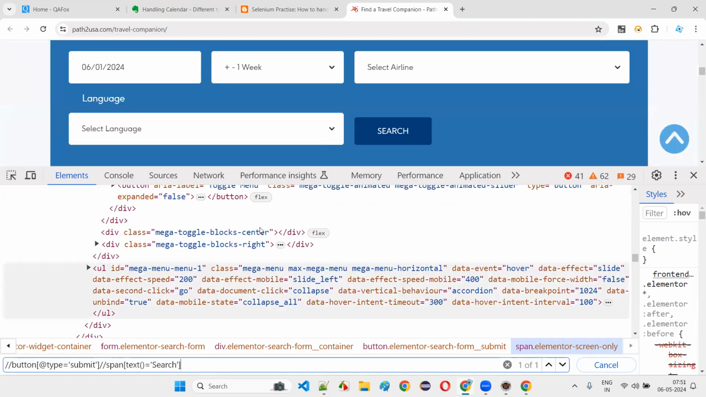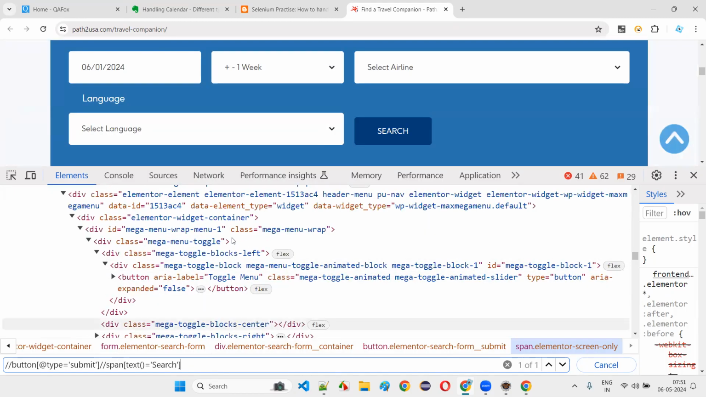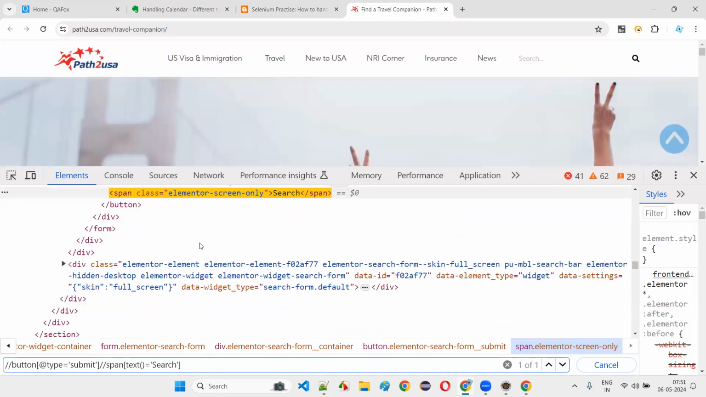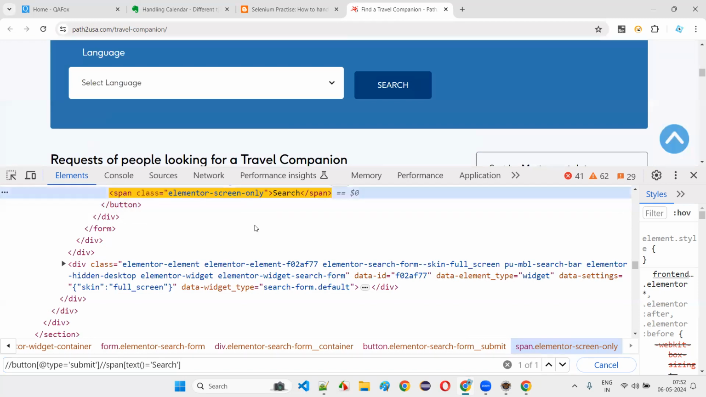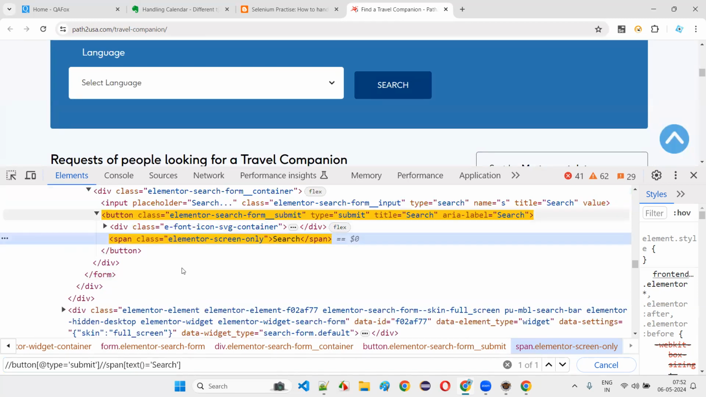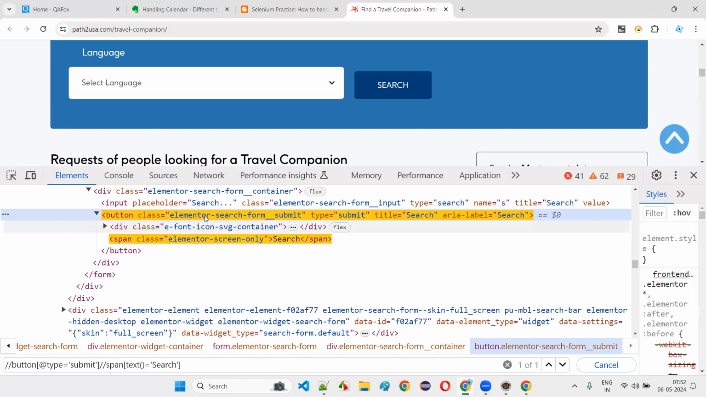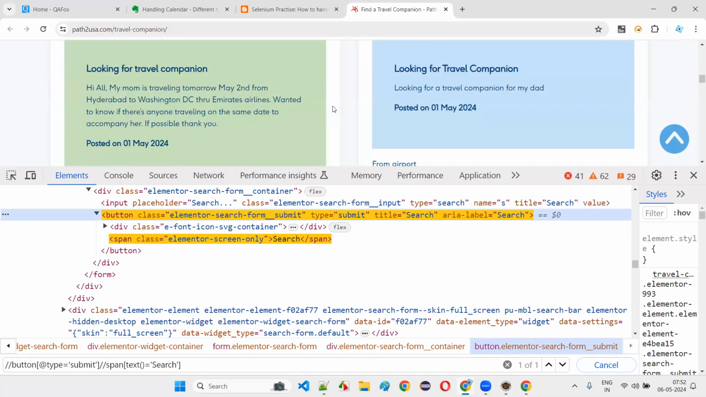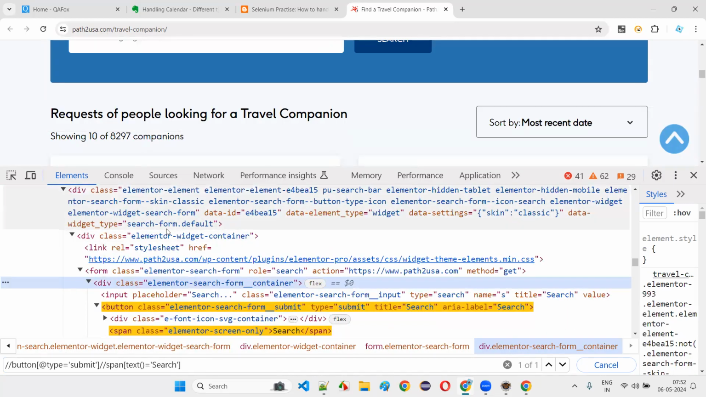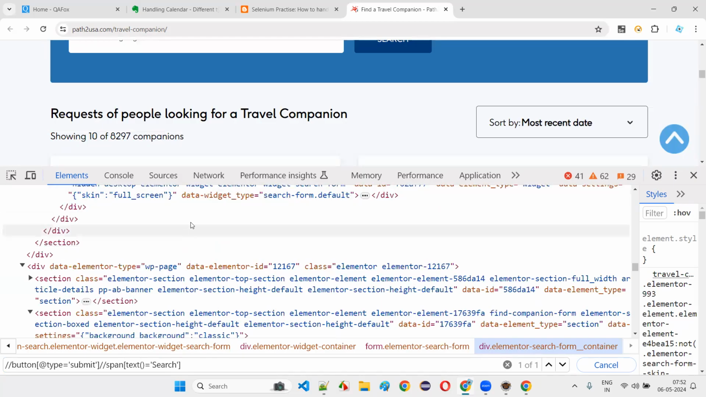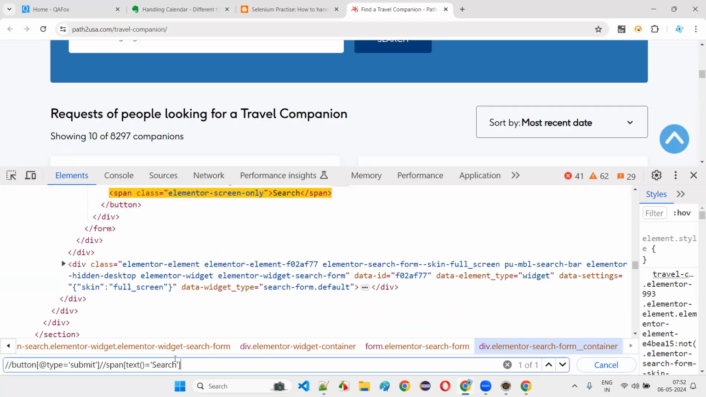See whether I can locate this search or not. Hover over the mouse and see. The button is not highlighting, but it should be the one. The HTML code is not highlighting, so I think this is the one, guys. Okay, I'll copy this XPath expression and come back here and write down.